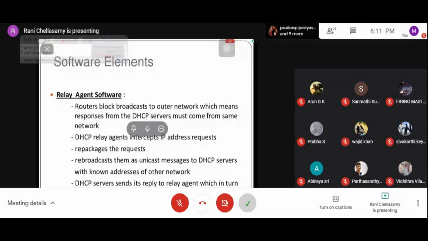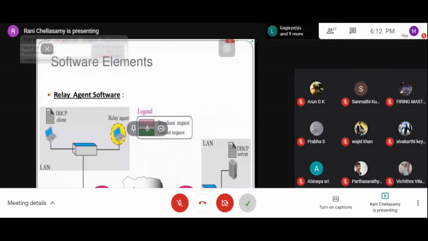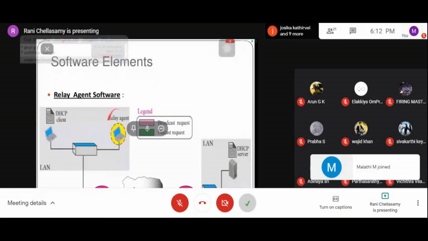So the relay agent software will be kept in between the DHCP client and the DHCP server. What it will do is intercept the IP address request, repackage the request, and rebroadcast it. Here you can clearly see the functionality of the DHCP client here, the relay agent here, and the DHCP server here. The client will be sending the DHCP discover message to the DHCP server. That message will be a broadcast request. So the relay agent will go for rebroadcasting the messages.